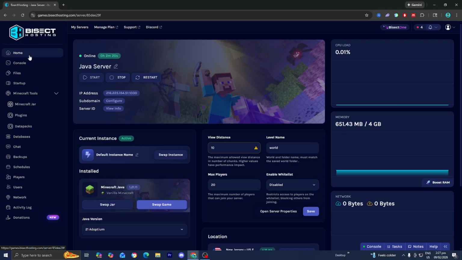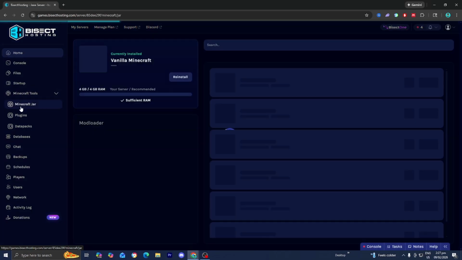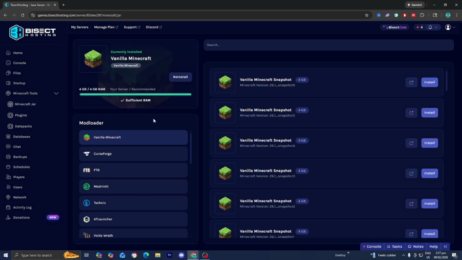In order to download Spigot on your BisectHosting server, make sure to go ahead and stop your server. Then afterwards, you want to go to the left menu and select on Minecraft Tools, then select on Minecraft Jar. It is then going to bring you to a page that looks like this.